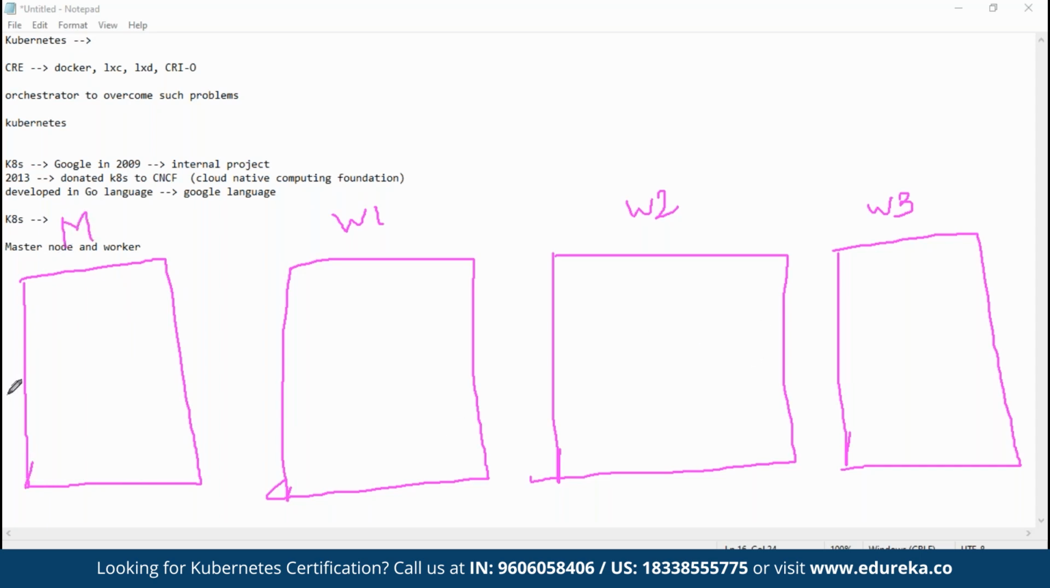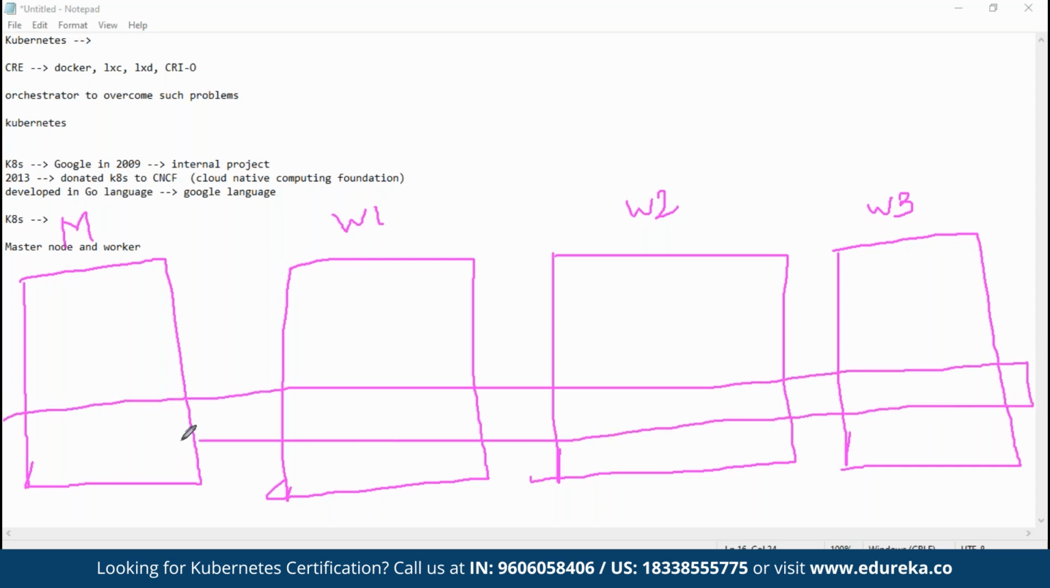So all these machines are running in a cluster. All these machines run in a cluster, which is also called the pod network. This network is also called the pod network, or you also call it CNI, container networking interface. Any terminology is fine: the cluster network, the pod network, or the CNI, container networking interface.